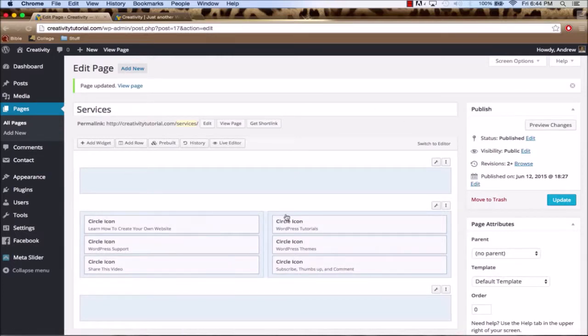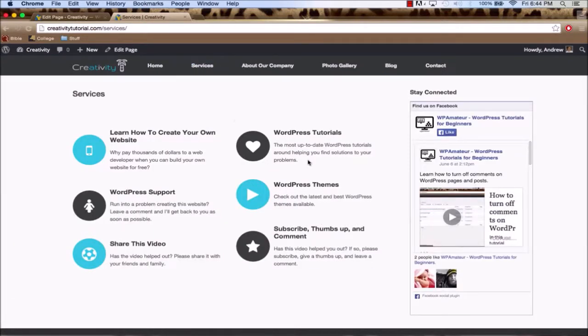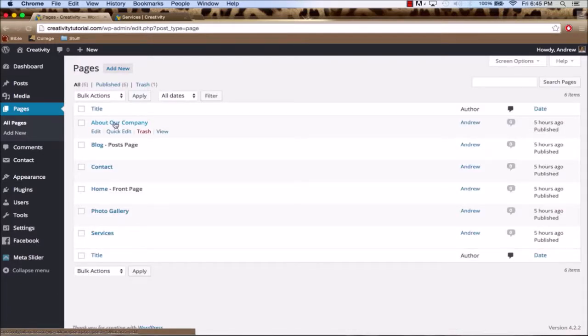Now, after we've completed our circle icons, we're going to go to our website and check out our services page. And voila. Now, as you can see, we kind of have this Facebook like box here, and it's kind of distracting, you know. We kind of would like our services to stand out. So to get rid of this Facebook like box on this page, what we're going to do is go into our pages, and we're going to find our services page.